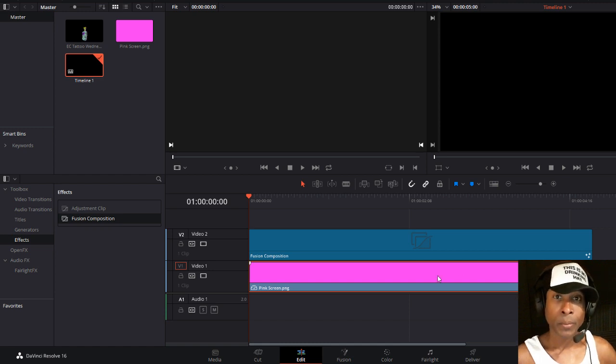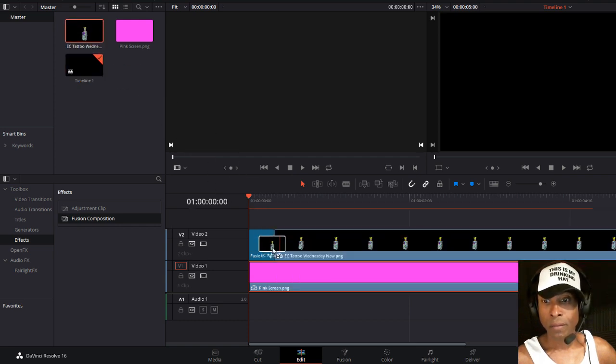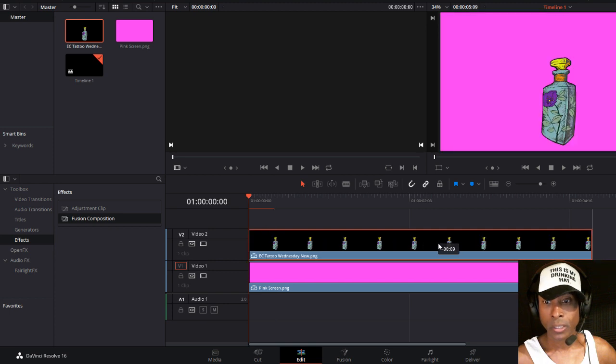And that's going to be on top of your green screen. Now, the order of the layers is very important. Green screen first, fusion composition second, then your image. All right. So now we have our image here of a liquor decanter. Okay. So we have all three of these images now.